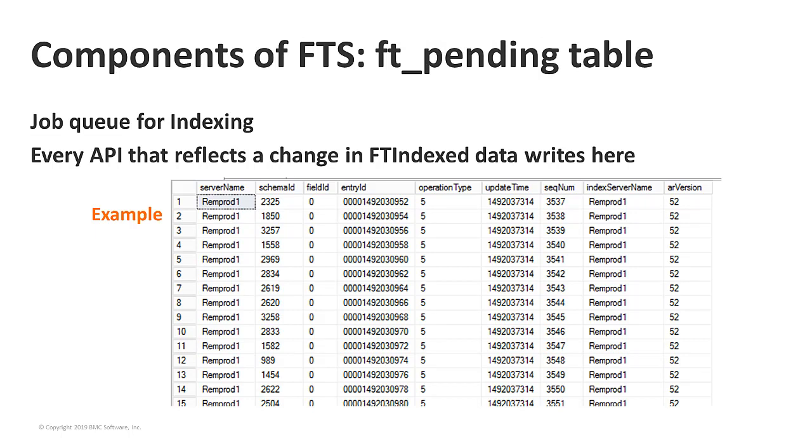Here we see an example of the FT pending table. The FT pending table is a job queue for indexing records. Every API that reflects a change in FT index data writes to this table once for each indexer server. There are different operation types depending upon the tasks, which we will discuss later in the presentation.